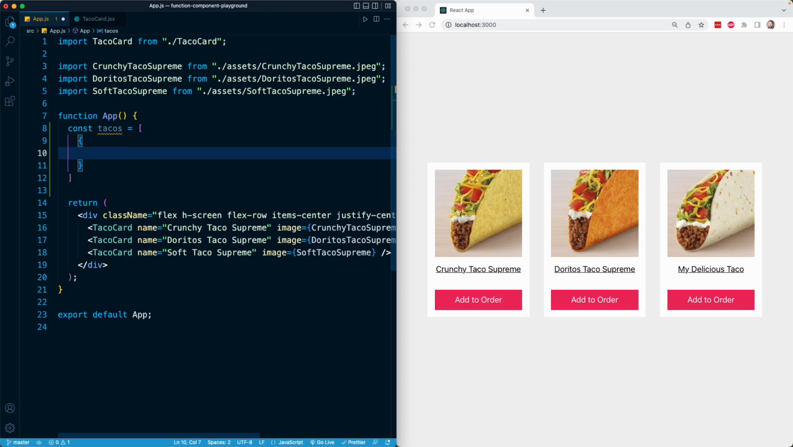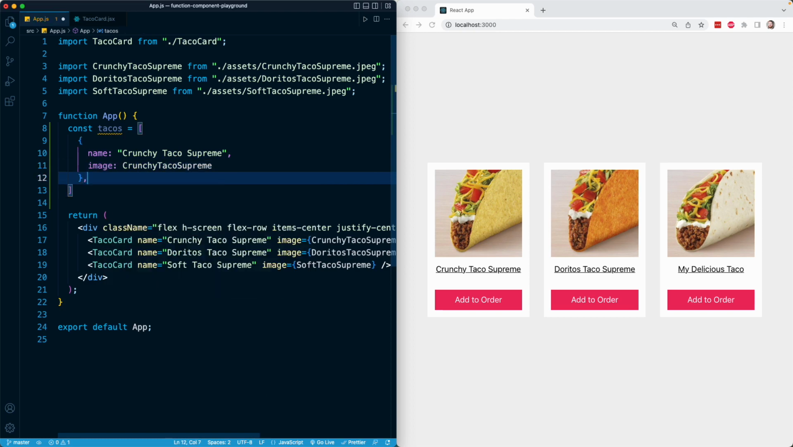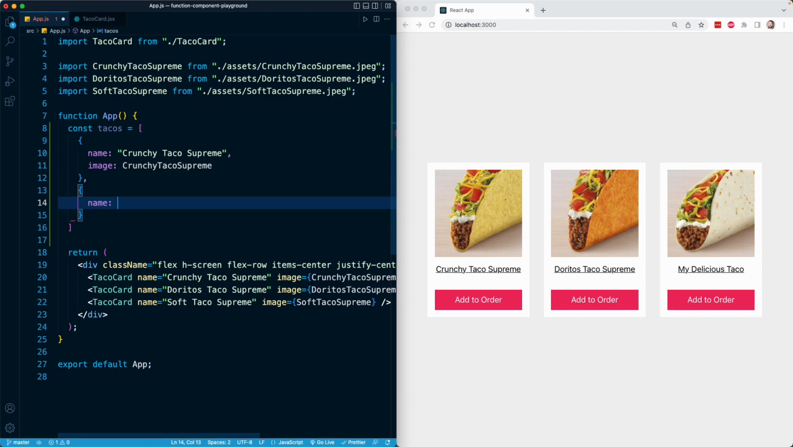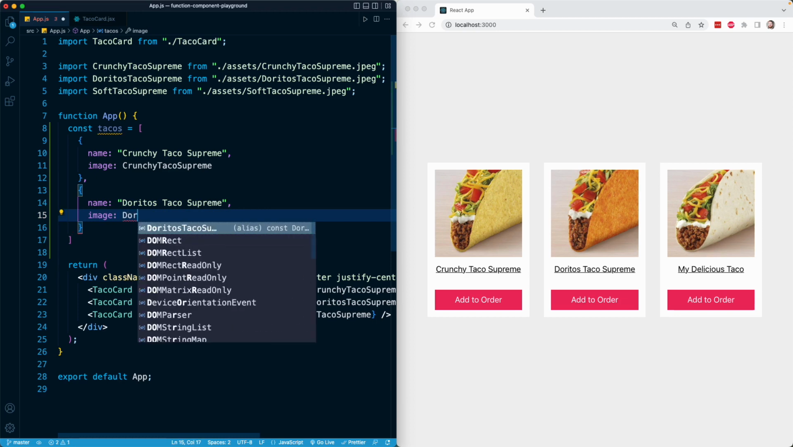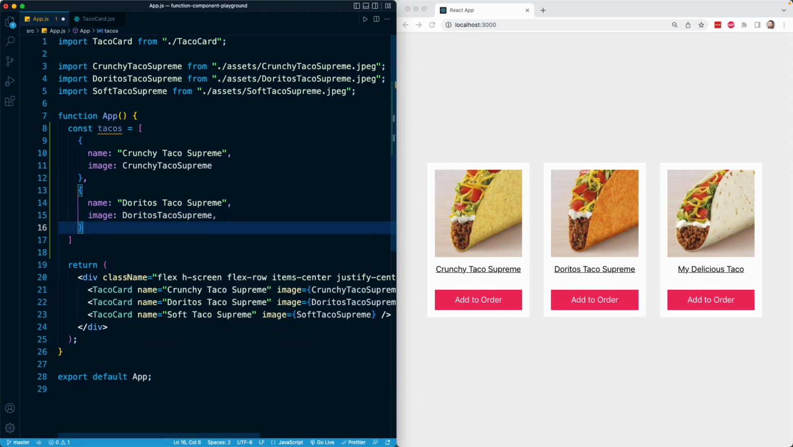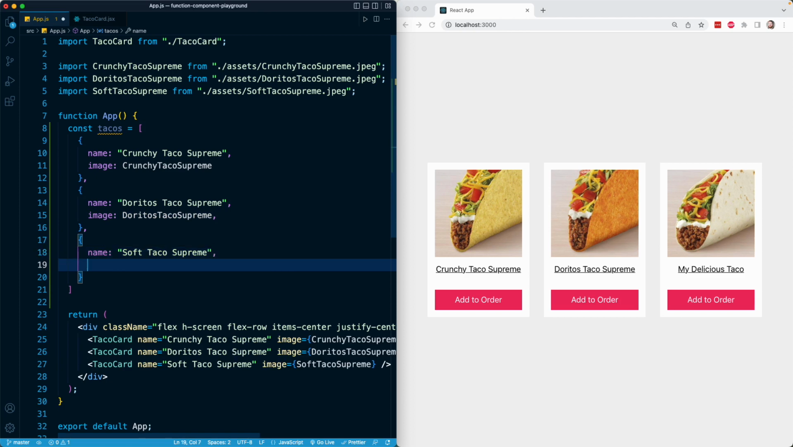Here's my first object. So I'm going to have a name of Crunchy Taco Supreme, and I'm also going to have an image property, and that image, of course, will be Crunchy Taco Supreme. Then I will have a second object, and the name there will be Doritos Taco Supreme, and it will also have an image property, and this will be set to the Doritos Taco Supreme image from above. Then I will have one more object with a name property set to Soft Taco Supreme, and an image property set to the Soft Taco Supreme image.